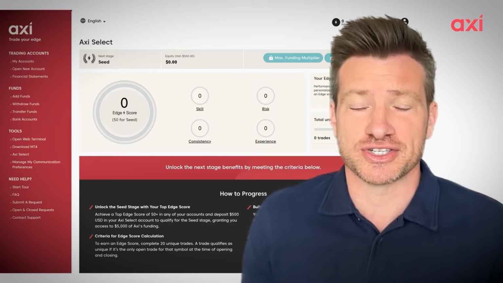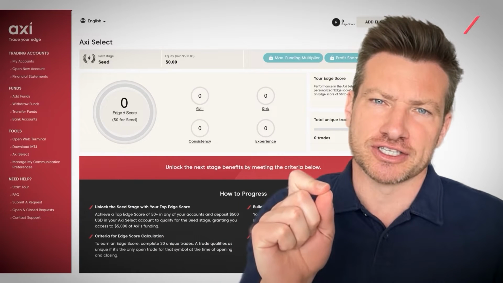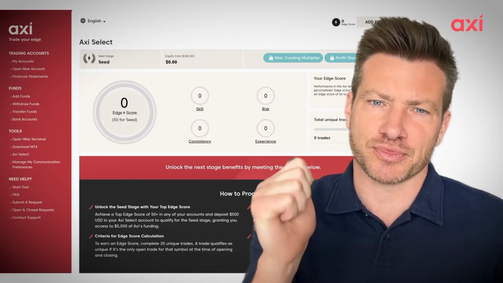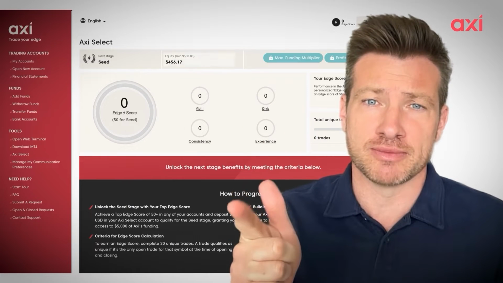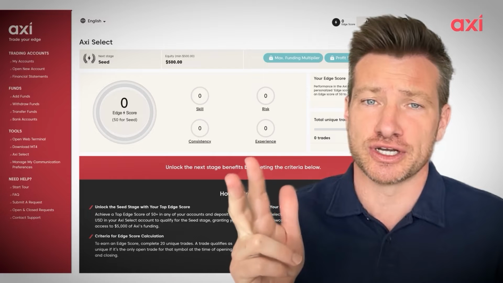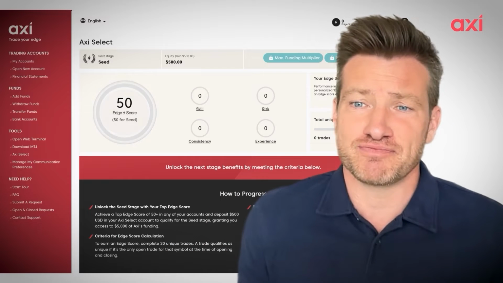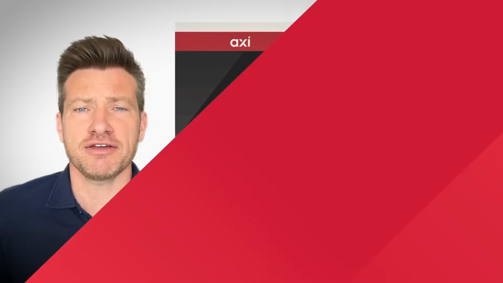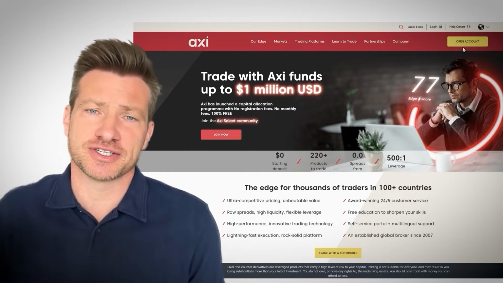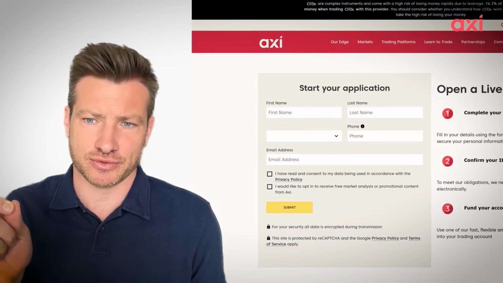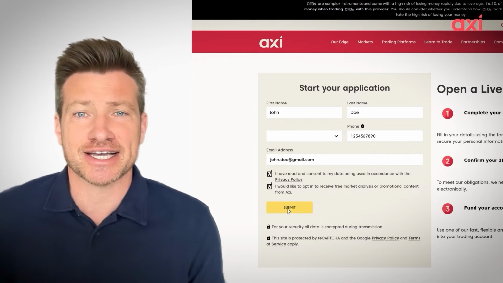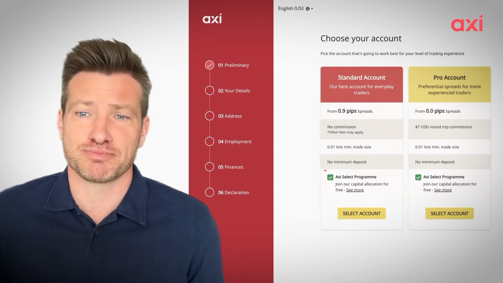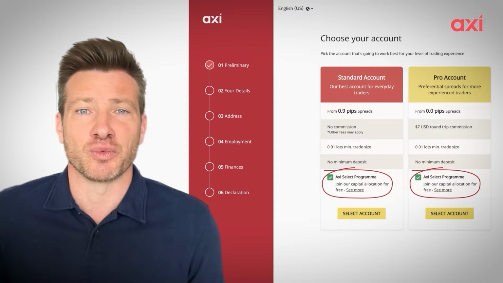As an added bonus, if you are an existing customer and you sign up and you pop $500 minimum balance in there and your edge score is already over 50, then you go straight to the seed stage and sign up in the client portal. If you're new to Axi, then you do need to set up a new trading account. You can do this by signing up at axi.com. You follow the guided process to set up your account, and once that account's set up, you're ready to go and your journey will begin on Axi Select.